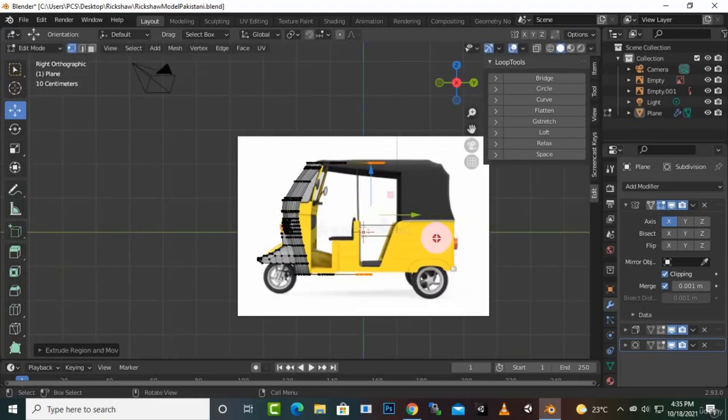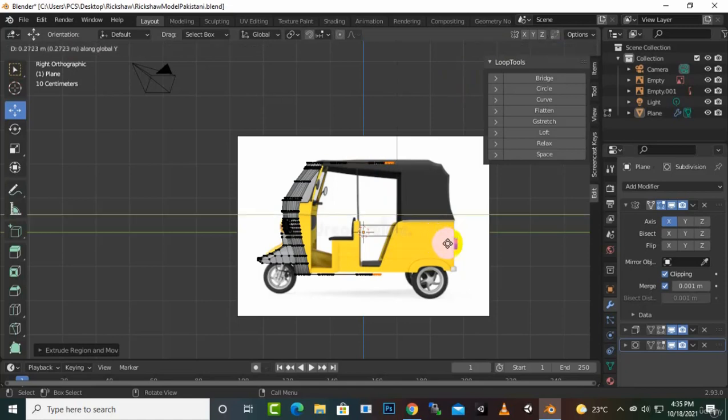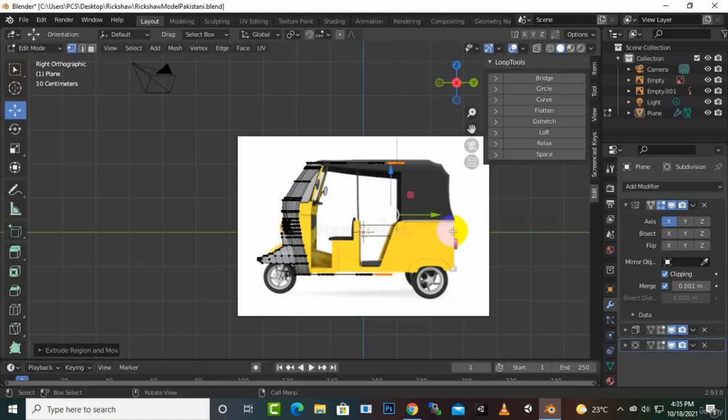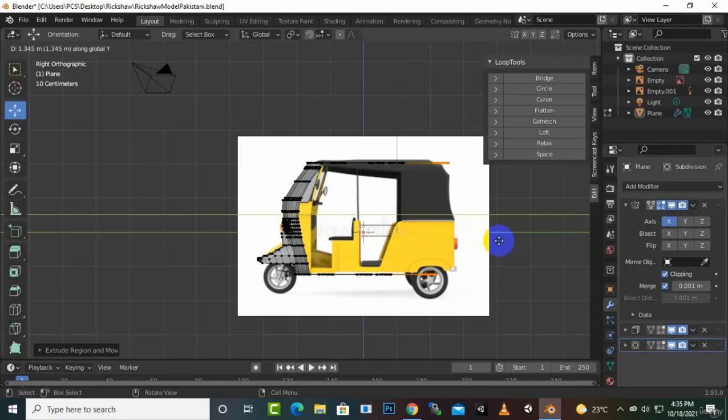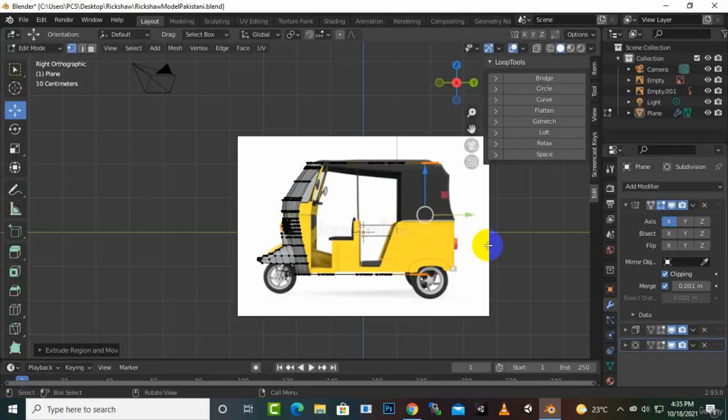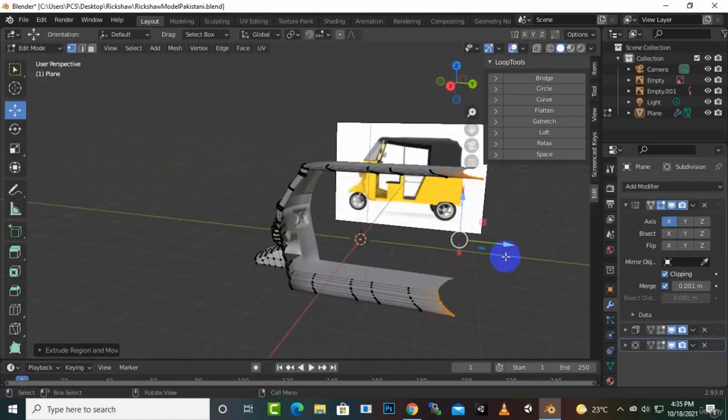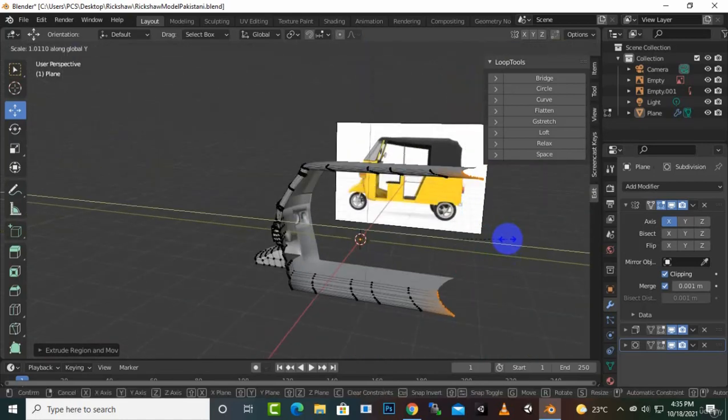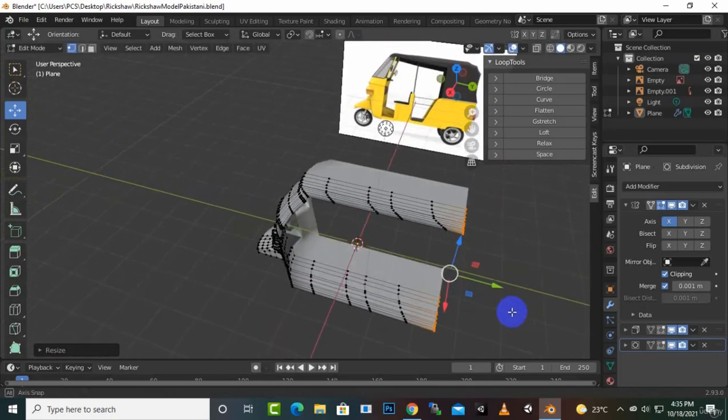E Y again, E Y again, and E Y again. And for these two sections we will just press S Y 0 to make these straight.